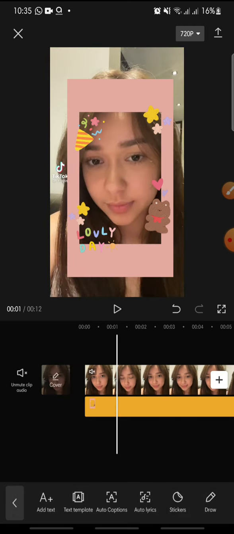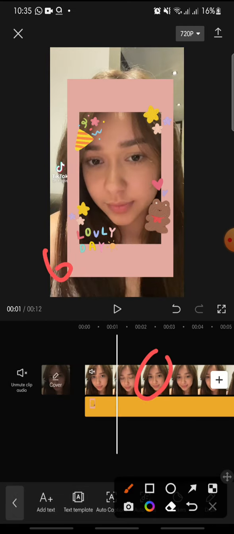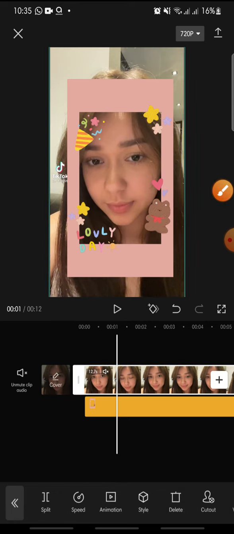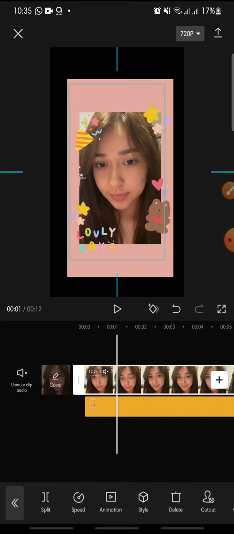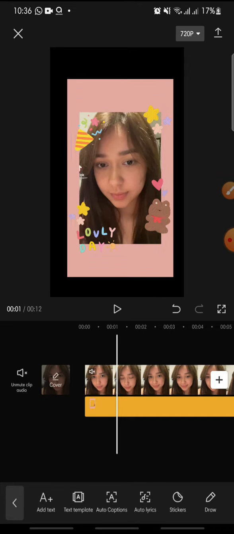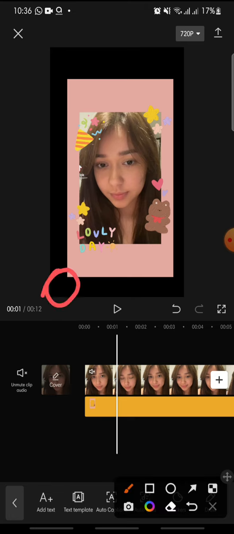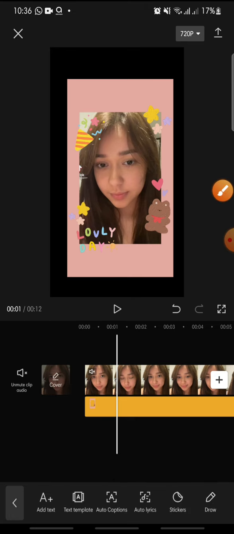And now I want to adjust the video, so you can click on the video and you can adjust the video with your two fingers like this. Okay. And after this, I want to change this canvas, so you can go back.